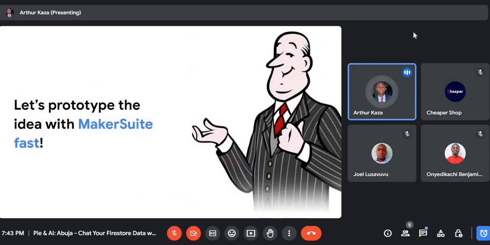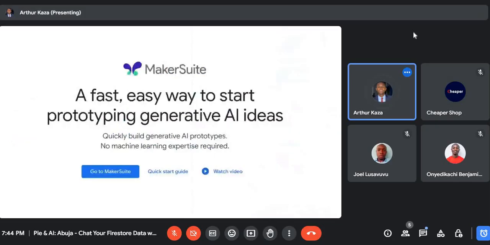Another word you see here is MakerSuite. MakerSuite is a tool built by Google which will help us make the prototype here, and will make it very fast. Let's prototype the idea with MakerSuite fast. I have made an introduction, so a fast, easy way to start prototyping generative AI ideas. It's really amazing. I just encourage you to go and see it and try it.